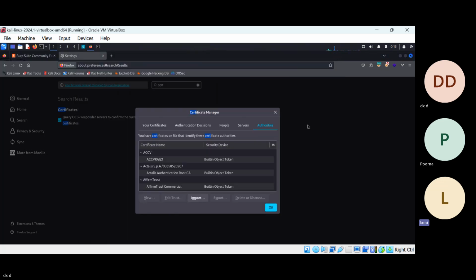Double click. It will ask with two different options: allow the certificate to identify websites, and allow it to identify email users. It shows "You have been asked to trust a new certificate." So trust the CA to identify email users. Both options, websites and email, you need to select. Then click on OK.